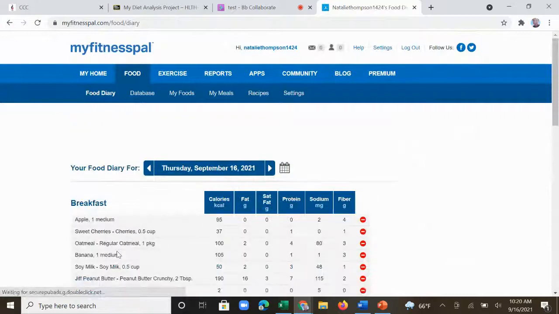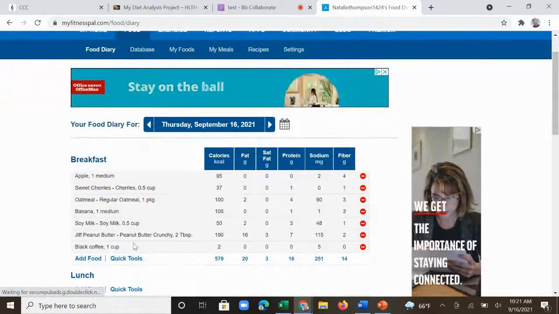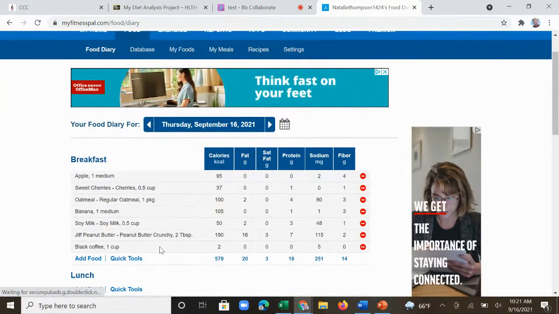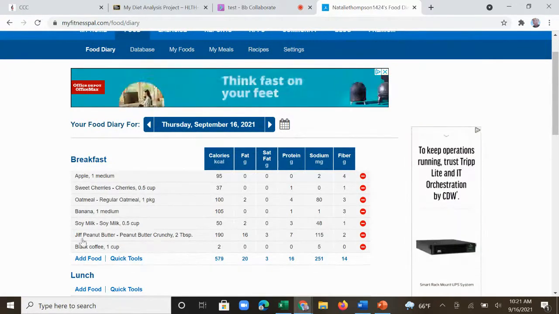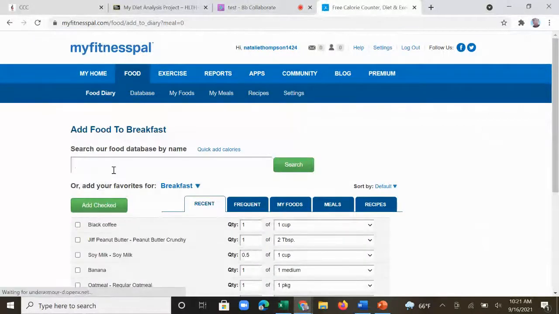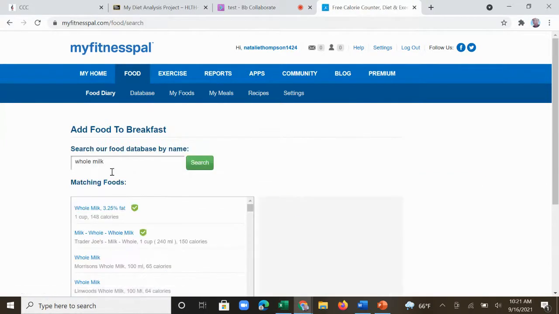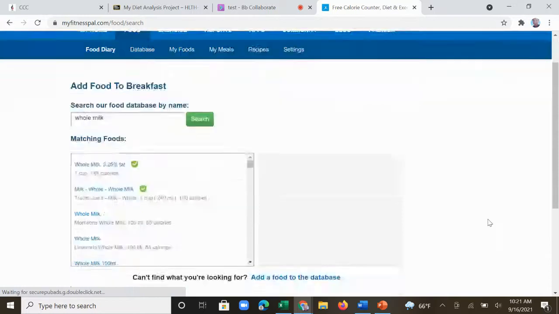Also recognize that 1 cup is usually 8 ounces. So if you have 16 ounces, you're probably having 2 cups. If you're having 12, you're having 1.5 cups. And then you could go back in again and search for your creamer. You can usually input a brand name here, or if you just have whole milk, you can search for whole milk, whatever you put in your coffee. I don't put anything in mine, so I'm not going to add that.